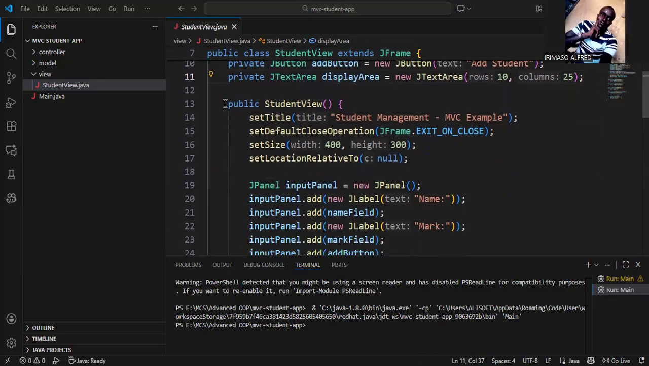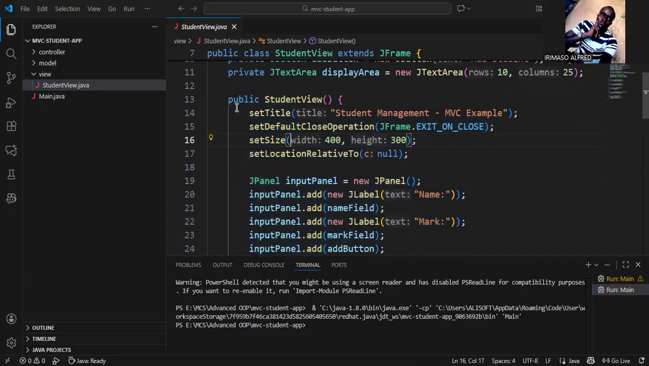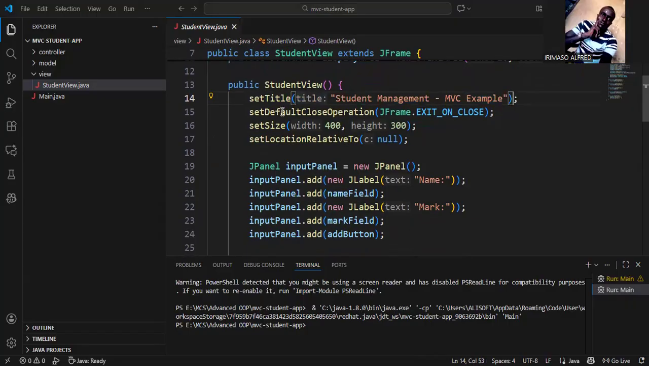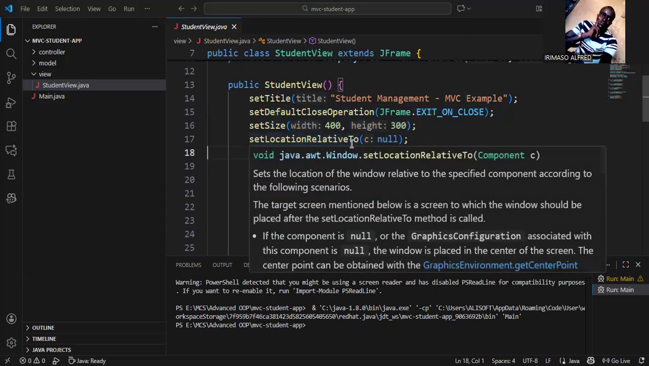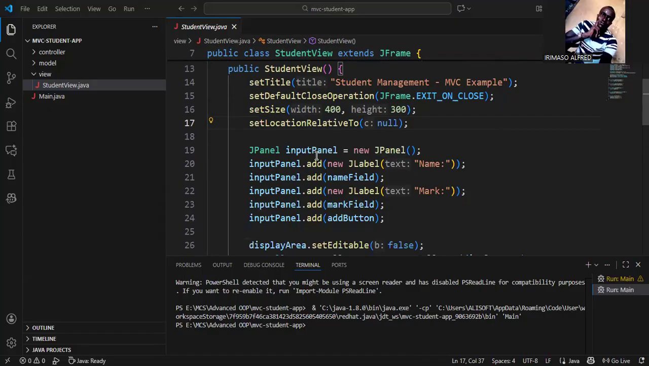So right now I just have a function that is controlling everything. This is just a method, student view. And this student view is just helping us to display the title of our application. And all these other things are elements that we just use to control the size of our application window once our application is running.